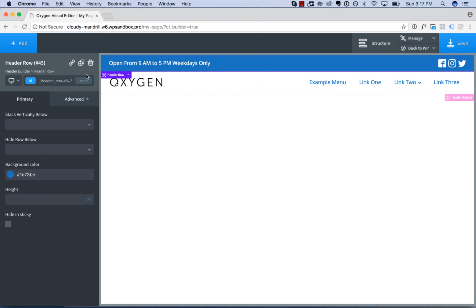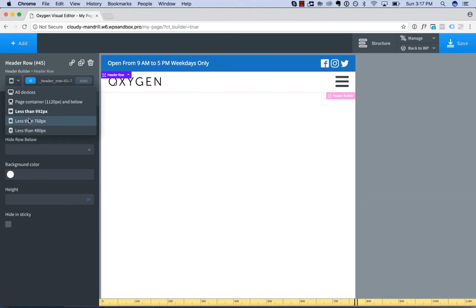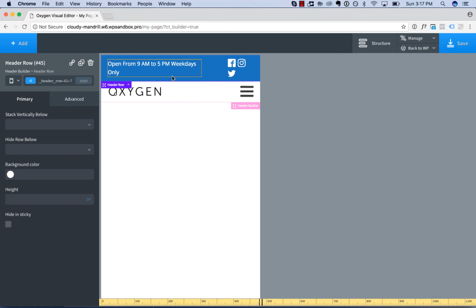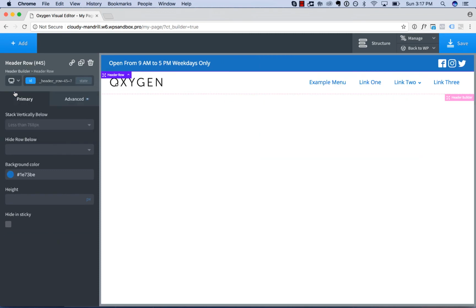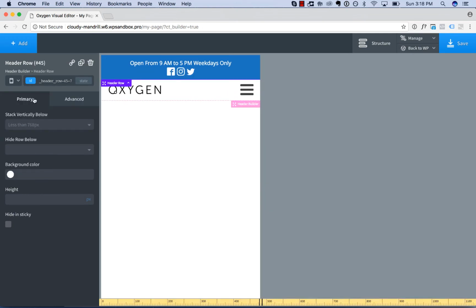Now let's adjust how it displays on responsive. So if we go less than 992, still looks good. Less than 768, starts to get a little cramped, the text wraps. We don't want that. So what we want to do is stack the header vertically below 768 pixels. So simply click the header row you wish to style, under stack vertically below, choose less than 768. Now the row will stack horizontally from left to right on desktop. And once you get down to less than 768, it will stack vertically.